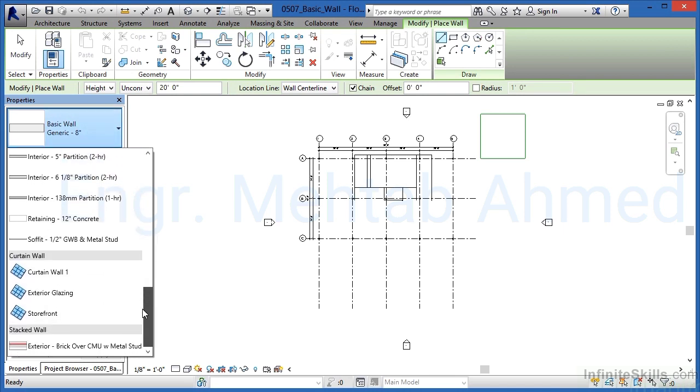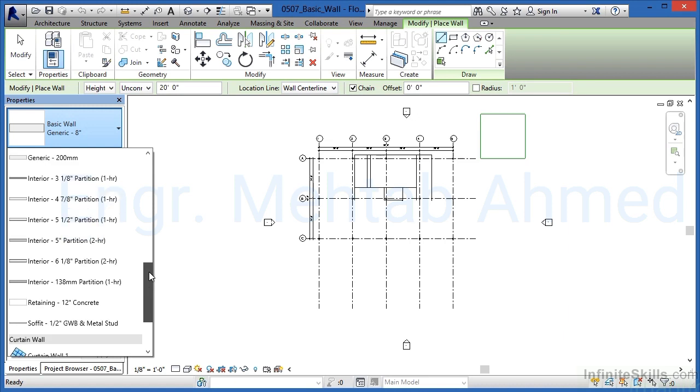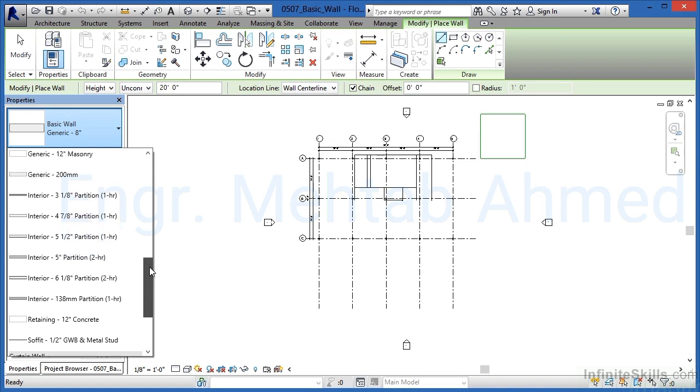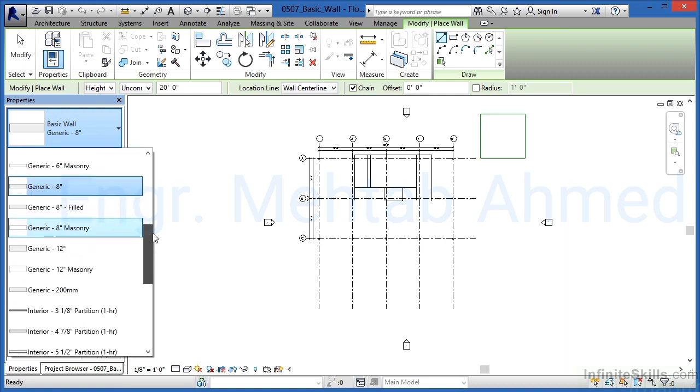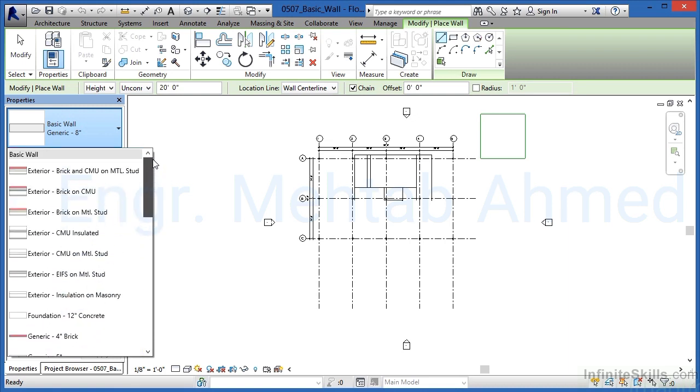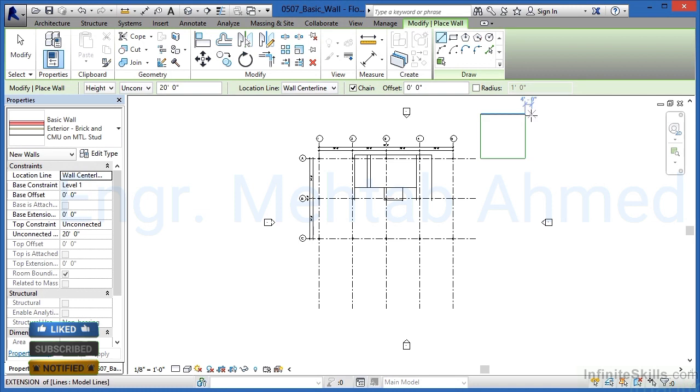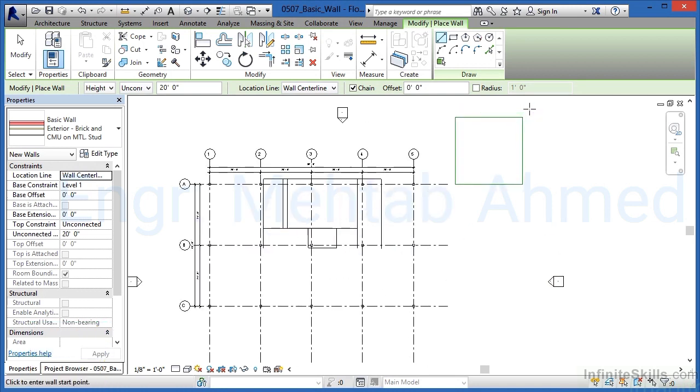And if you scroll down on the type selector list, you'll be able to see the variety of different wall types that are currently loaded into this project. Everything that we're looking at in this grouping, they're all underneath basic wall styles. The first one that I want to do is going to be the exterior brick and CMU on a metal stud. This is the wall type at the very top of the list.